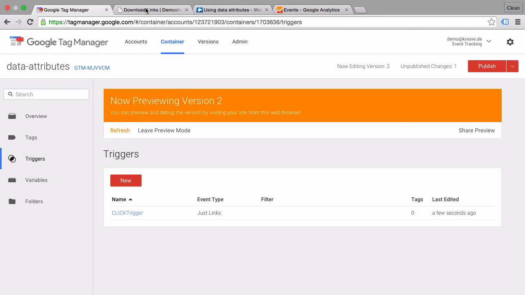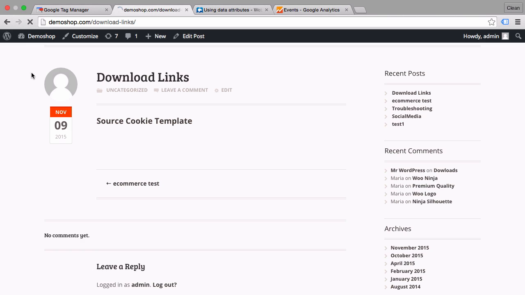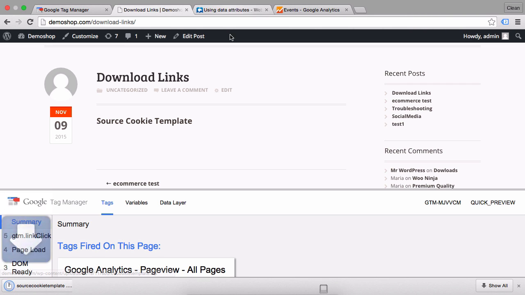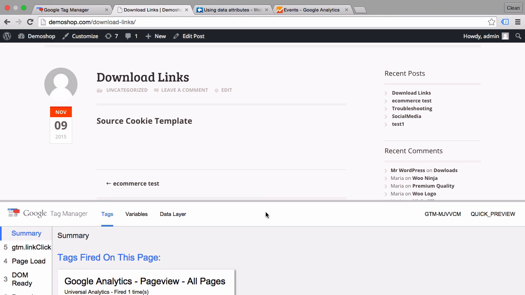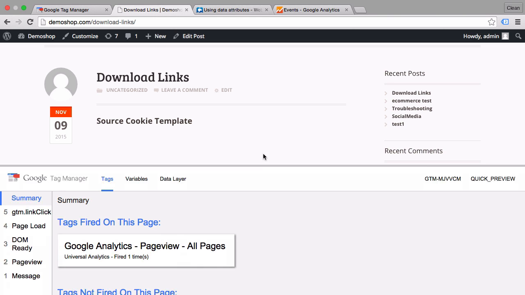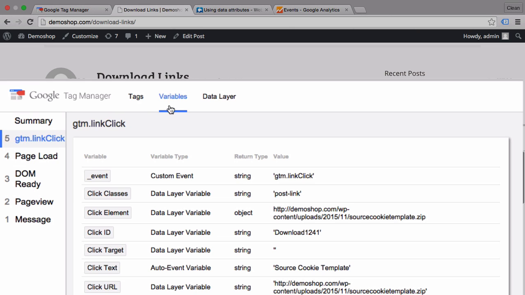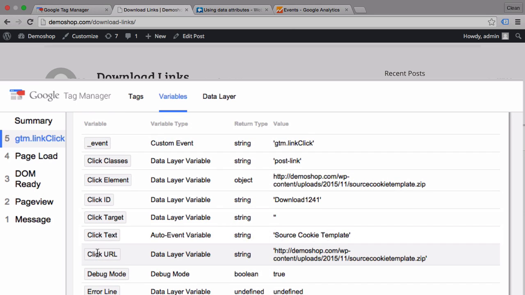Refresh our page, and refresh here our page as well. Now I click on this source cookie template with the command key pressed, so it opens up in a new tab, and our preview and debug console stays open, and we see here the GTM link click fired correctly. Now we can inspect our variables and see what we might want to refine our trigger with.